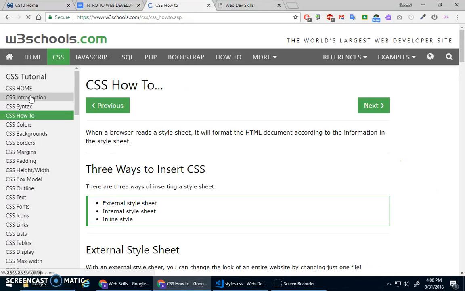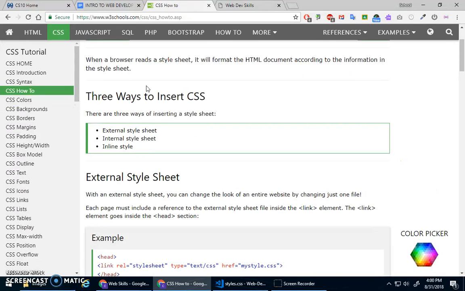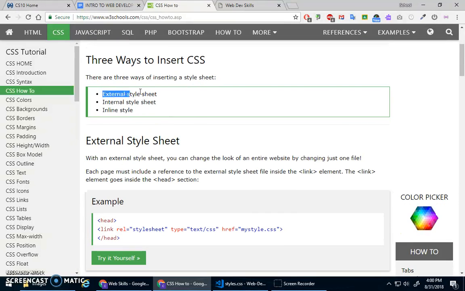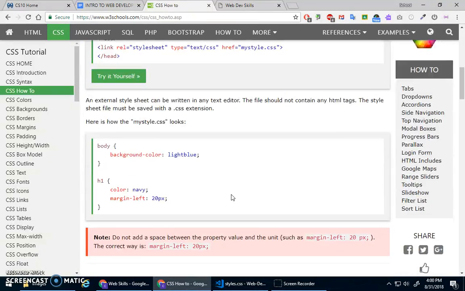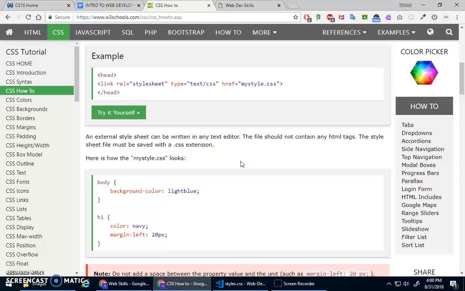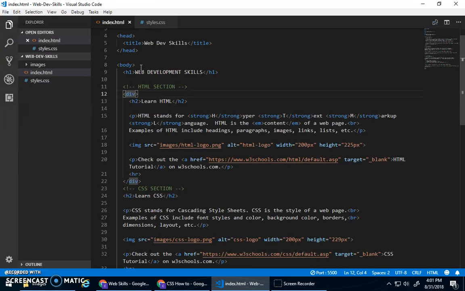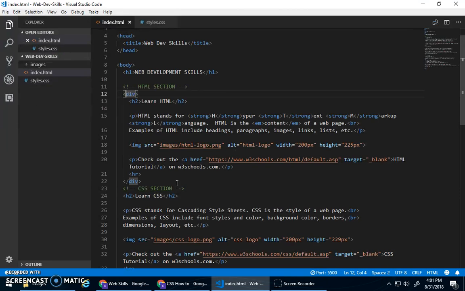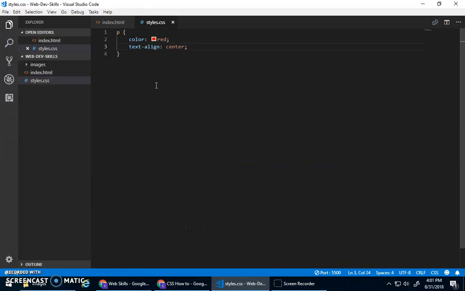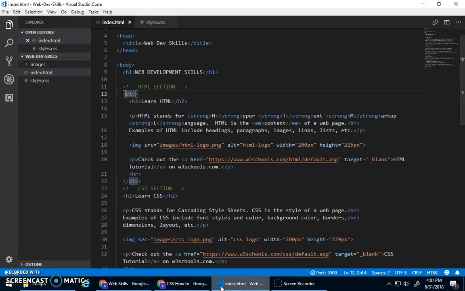If we go to CSS how-to, it talks about 3 ways to do CSS, to insert CSS. The external style sheet is the way that I'm going to recommend. They recommend it as well because it separates the content and the style. Right? We've got one file for all my HTML, and I've got one file for all my styles. It helps keep things clean. Otherwise, it gets jumbled together, and you'll forget, oh yeah, I styled this, and I need to change it here. All your style is in one place. So that's what I recommend.